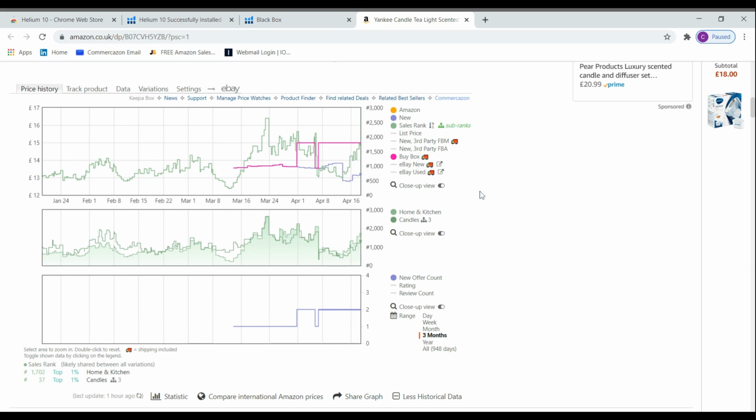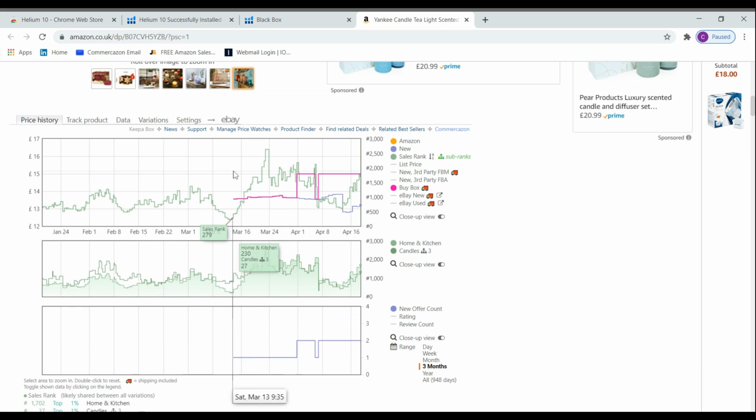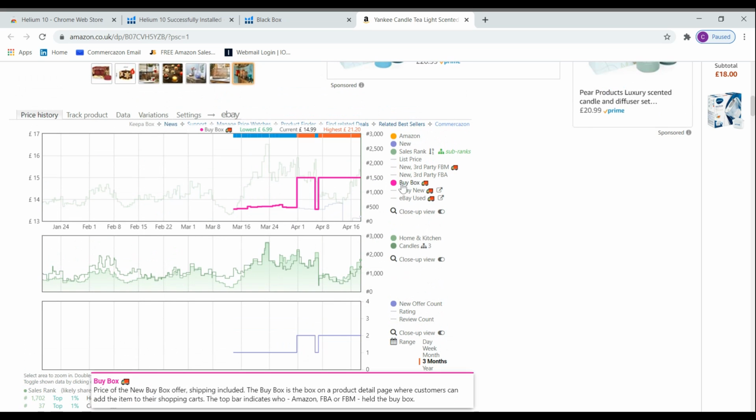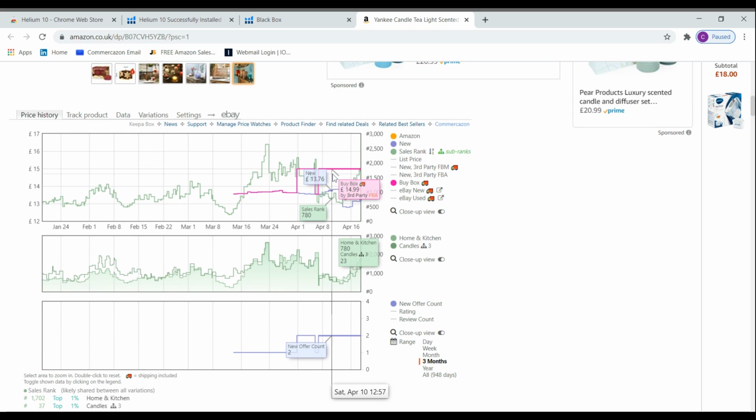Okay, and most importantly, guys, have a look and just make sure Amazon is not selling in this. As we can see that there are no orange lines, so we are lucky Amazon is not selling in this. Okay, there we go. We can also see that the buy box has been with a third party FBM seller currently, and it has been with a buy box price at £13.54.